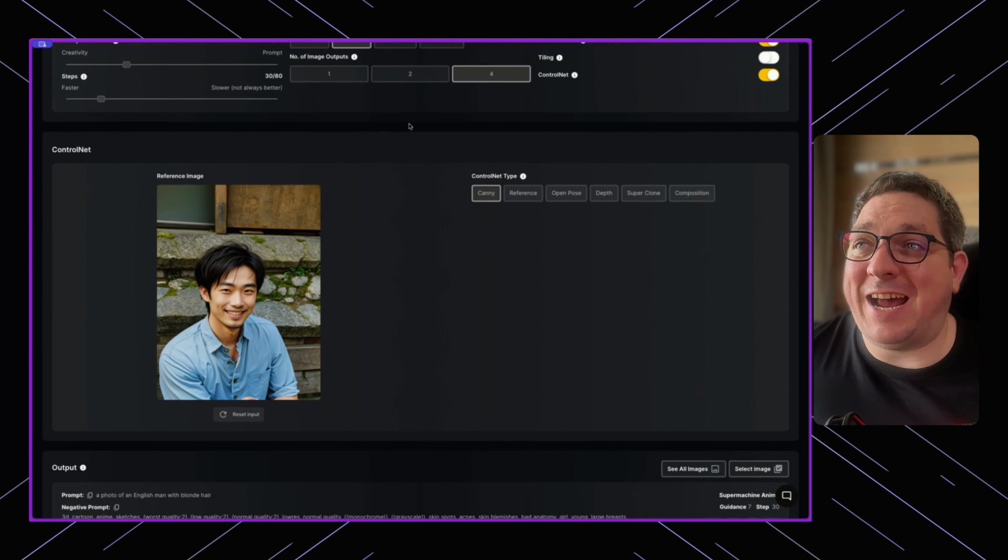This is the Canny Control Net, and the next demonstration we're going to go over is looking at the reference model, which is also a Control Net type.